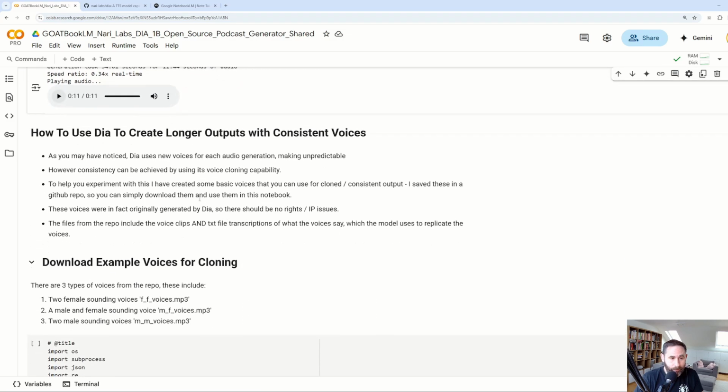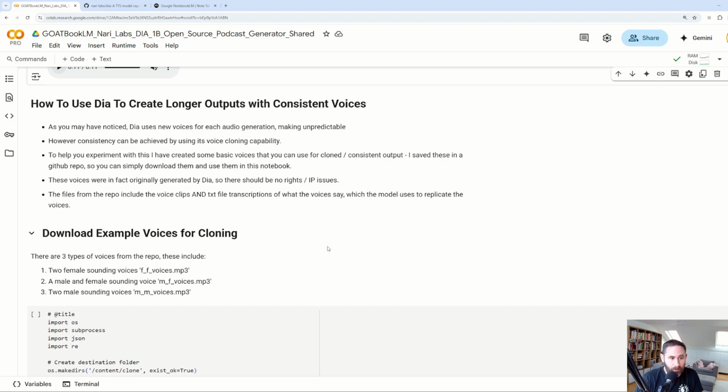So how do we do this? We are going to use voice cloning within Dia, and we are going to give Dia pre-existing examples of voices, and use those pre-existing voice samples as a reference point for the model on each generation so that we get a consistent output.